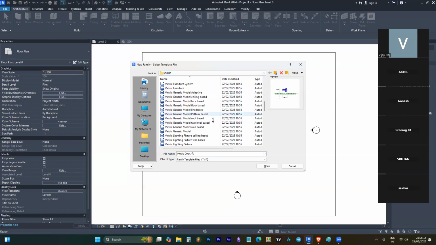Like if you are trying to make one table or any kind of furniture, you can go with generic models. Try to go through this list of templates, what are all the templates available, so that you can have an overall idea. In future, if you want some family type, you may see in this list and you will be able to create it, so that it will be useful for you.